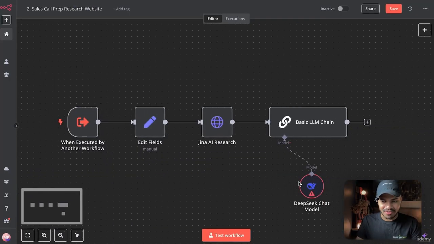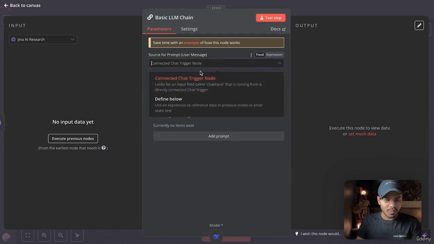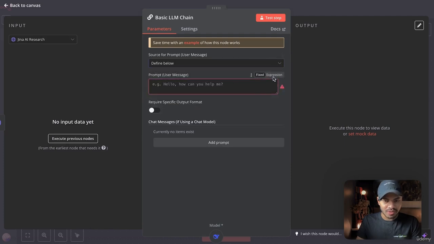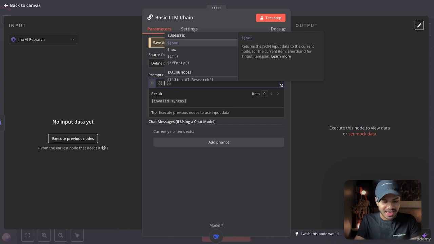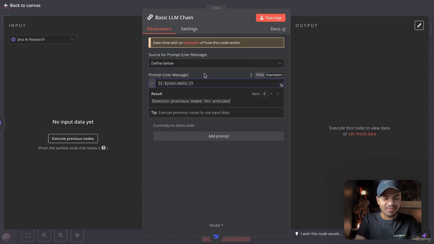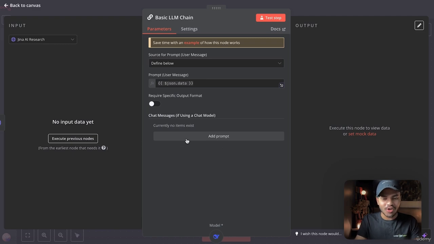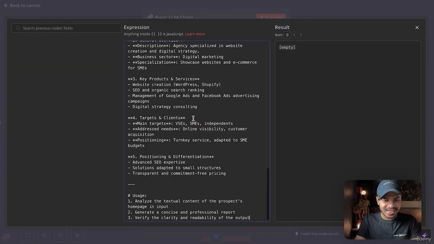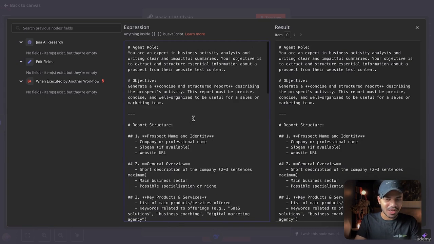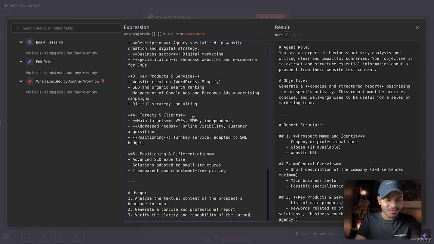So we have connected our DeepSeek account, and for the source of the prompt, we will define it below, which we will get from Jina AI. What we will get from Jina AI is the JSON and the data. This is what we will get from Jina AI. And for the prompt, this is going to be a lengthy one. So let's open this. What we are telling our DeepSeek model is to fetch out everything from the research that we will get from Jina AI.